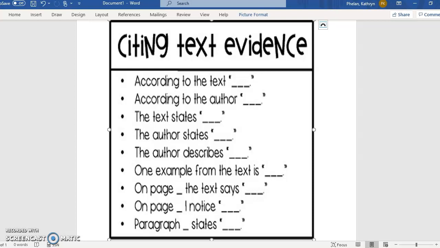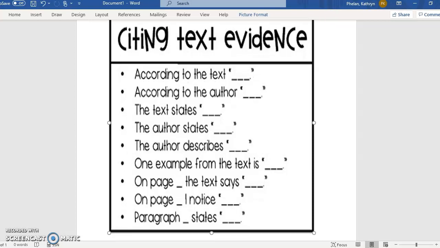to introduce text evidence. So you could say something like, according to the text. Okay, that way it could be a poem, it could be a short story, it could be a nonfiction text, according to the author, or you could say according to whatever the author's last name is. The text states, the poem states, the short story states, the author states, the author describes, the author explains.